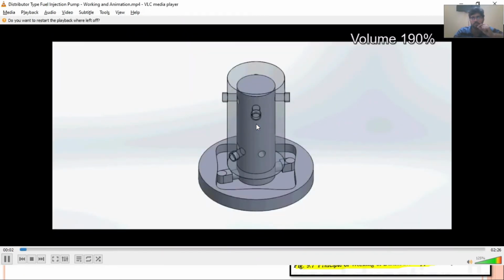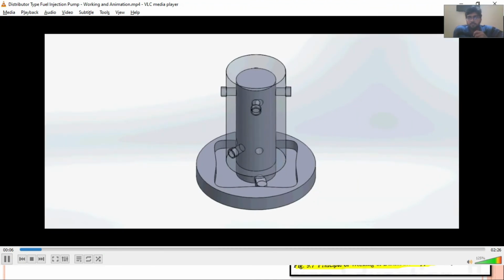The distributor type fuel injection pump has a single pumping element, and the fuel is distributed to each cylinder by means of a rotor. It is small in size and lightweight. So it has mentioned some of the advantages, that these fuel pumps are smaller in size and lightweight, and there is only one pumping element which is controlling the amount of fuel. So an equal amount of fuel would be going into each cylinder if we have a multi-cylinder engine.